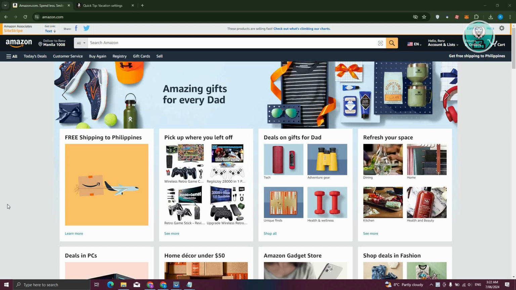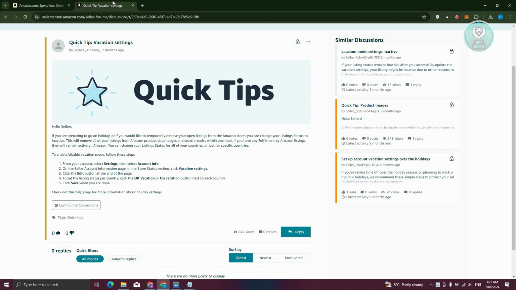Now, one of them is to update your vacation settings on your Amazon seller account. To update that, they give you an option here or a step-by-step tutorial on how to do that. So first things first, you need to go to your settings and go to your account info. From then on, you should be able to see the option that says vacation settings. Now just click on the edit button at the end of that page, and from then on, set the listing status per country. In this case, turn it off or on.